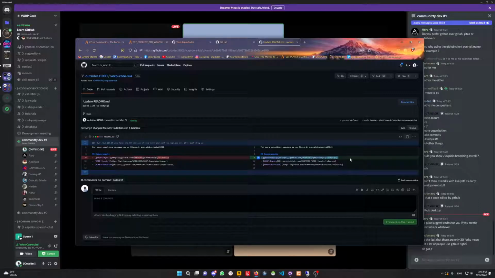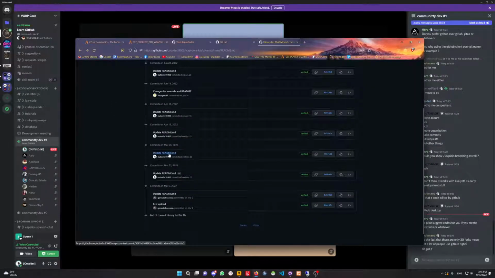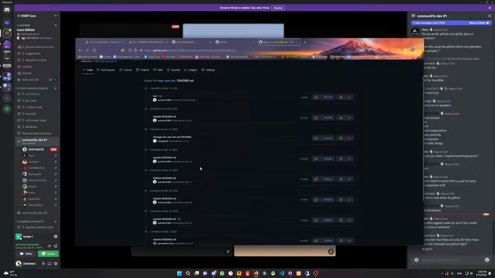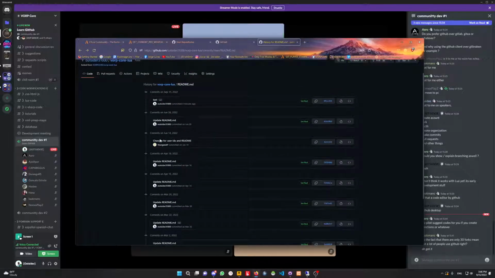And I can see I updated the names and the links from this thing, and that's why what you write on the comments and titles is important, because this "update readme" doesn't tell me what I did. So if I'm looking for something specific, I can't find it. So this one says "changes for user IDs." So this is what I'm looking for. You know, this is a comment.